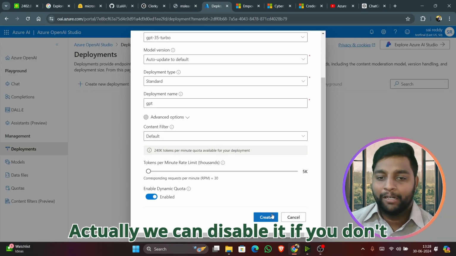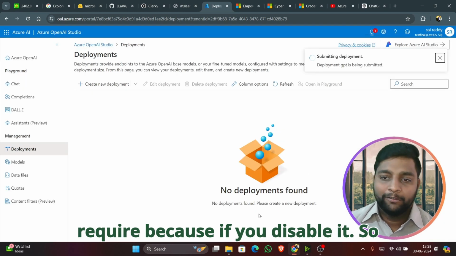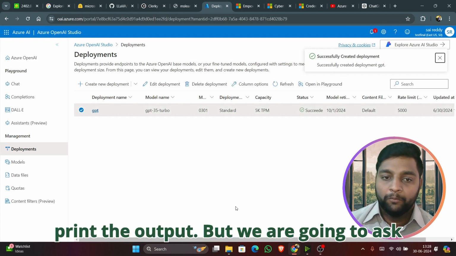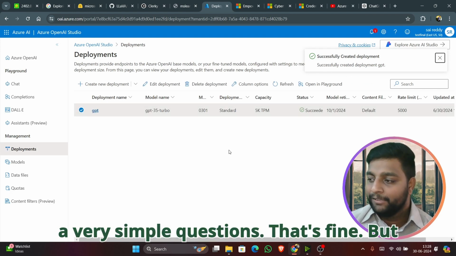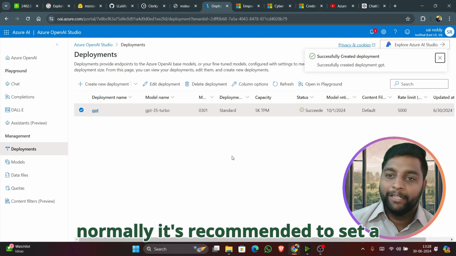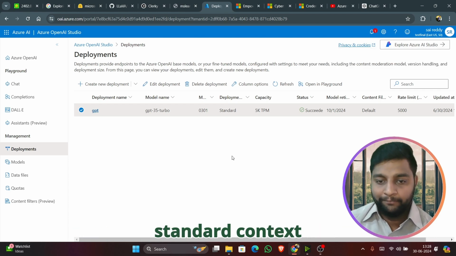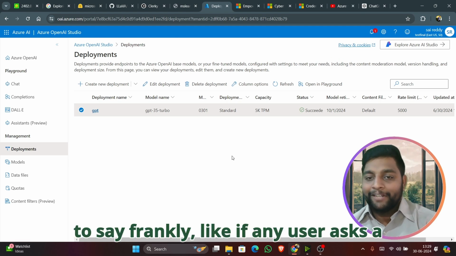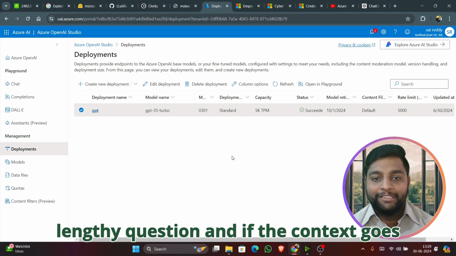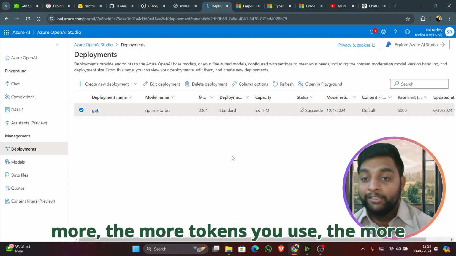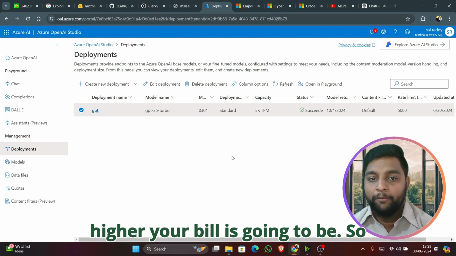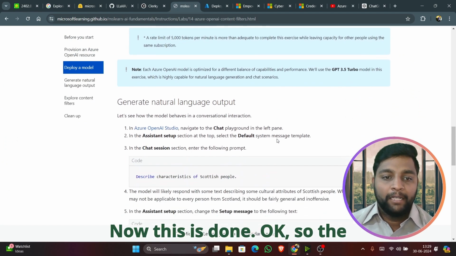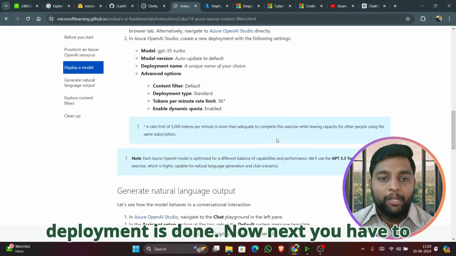Actually, you can disable it if you don't require it, because if you disable it, when the context reaches more than 5K, it will not print the output. But we are going to ask very simple questions, so that's fine. Normally it's recommended to set a standard context length, because if any user asks a lengthy question and the context goes higher, the more tokens you use, the higher your bill is going to be. That's the reason. Now the deployment is done.